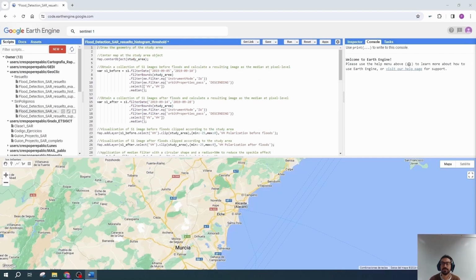Hello everybody. In this video we will detect flooded areas using SAR data from Sentinel-1. To do this, we will use the platform Google Earth Engine. This is the graphical user interface of Google Earth Engine. Here we will develop the code that will be launched, and this code must be written in JavaScript language.